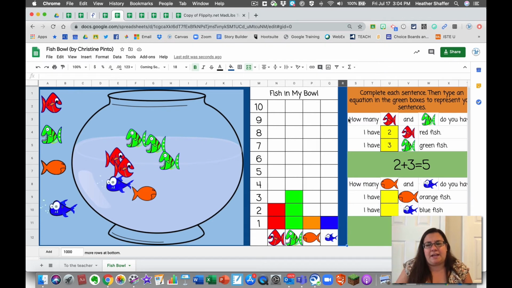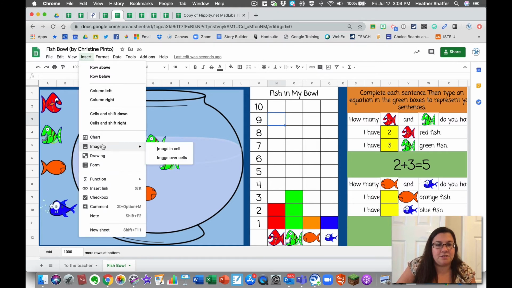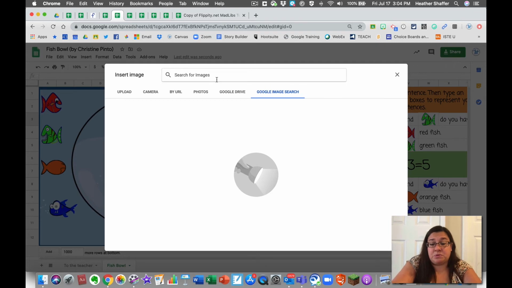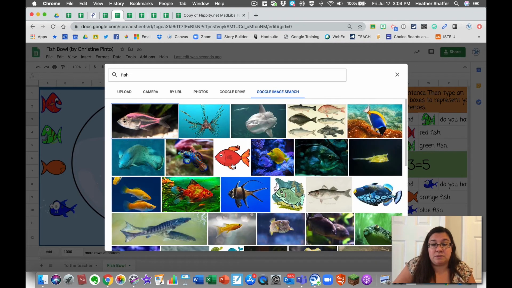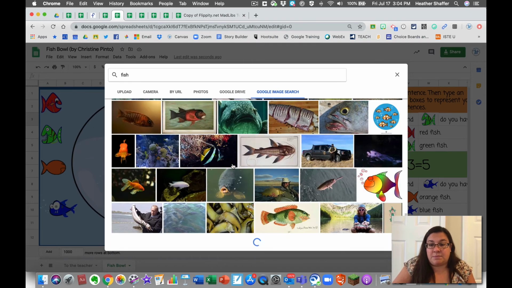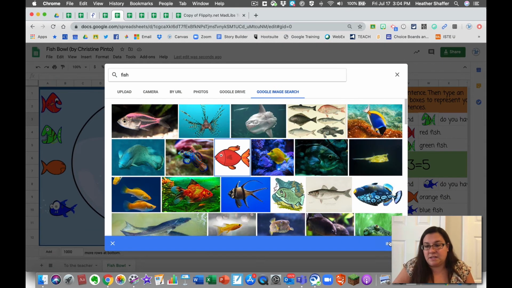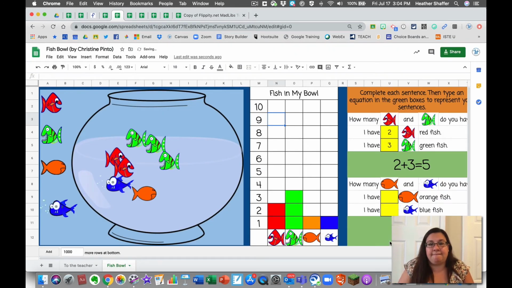The other question that you might have is, how did we get the fish into the cells, right? Like that down here. So to do that, you would go to Insert, Image, Image in Cell. You can put it over the cell, but for this case, we want it in the cell. And I don't have any fish images on my computer, so I'm not uploading, so I'm just going to see what I can find in Google Images. And I'm probably not going to find the exact ones they had, but anyway, pick one, hit Insert, and there it is. All right, so that's pretty simple.